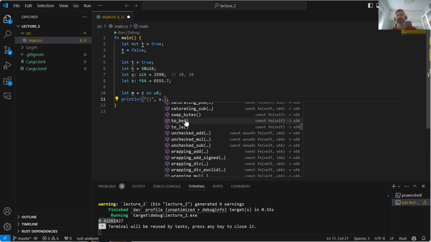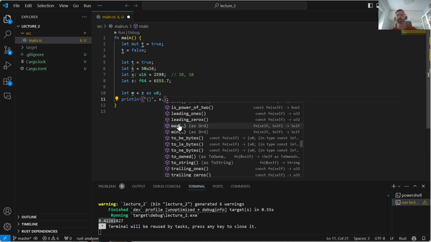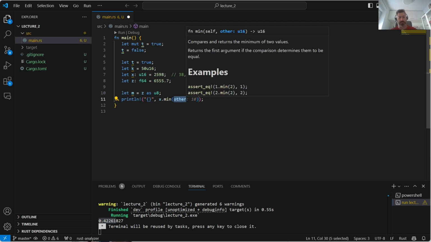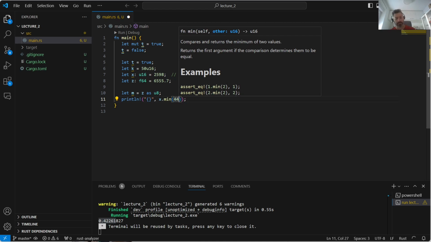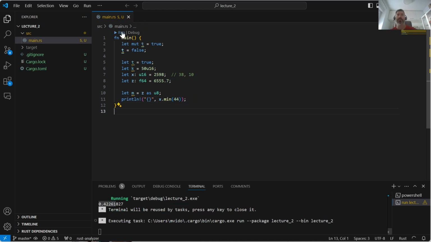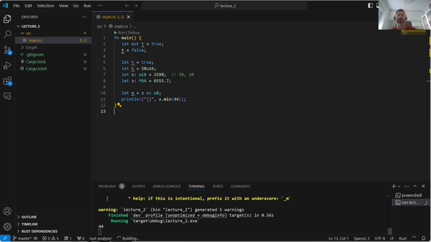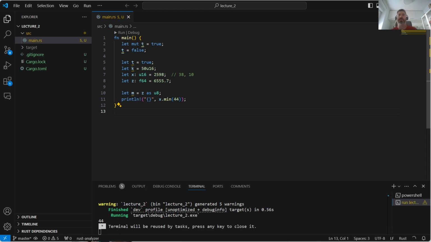Here, for example, we can convert between big endian and little endian. Or, for example, you can calculate the minimum between two values, and you just specify another value here, and you run the program. Yeah, I see that 44 is lower, so it's written.